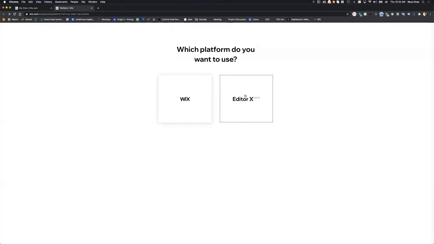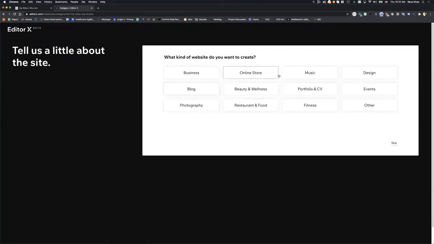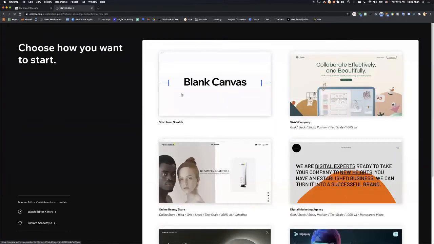Yeah, so we are working on the newer version. Okay, okay, ma'am. So this is Editor X. To create a new site, I'll start with blank. Let's see. Start from scratch.